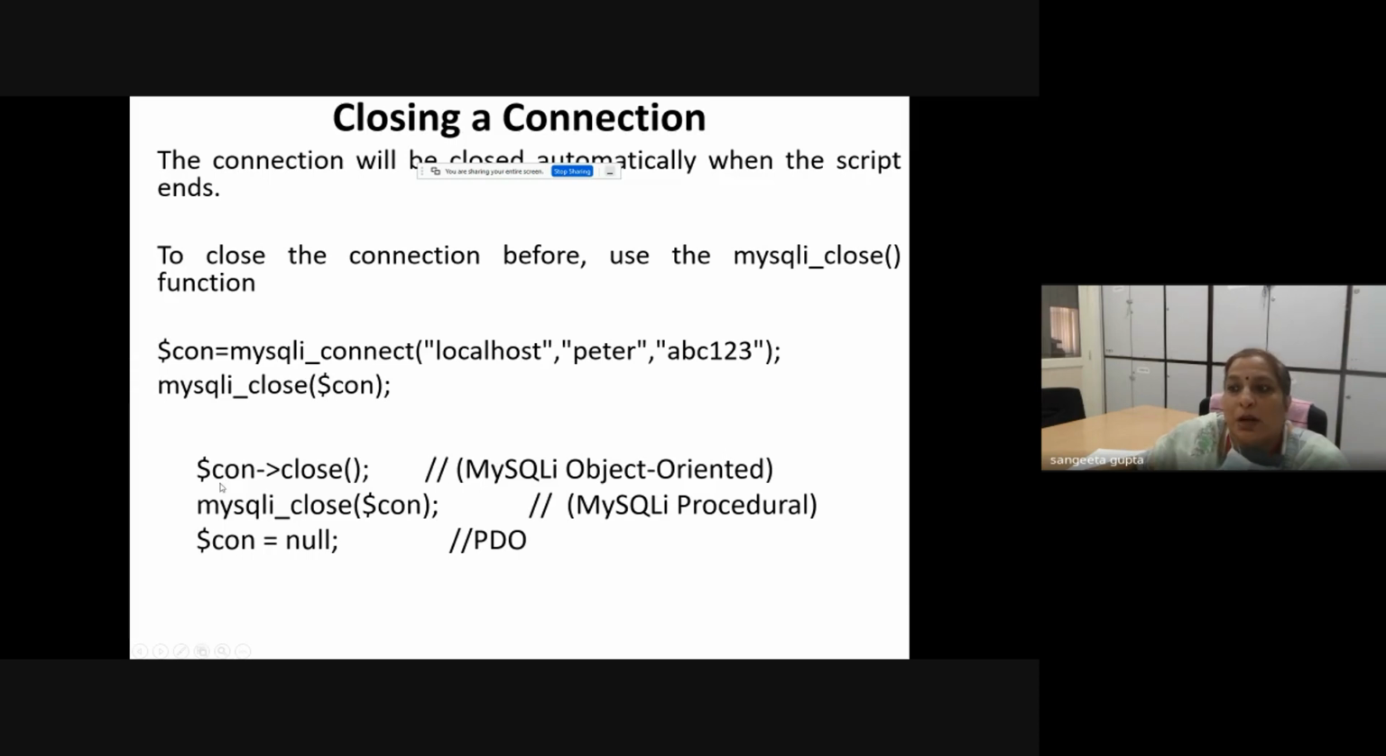If you are using MySQL object oriented, then this is the syntax, that is $con->close. And in PDO you have to say $con equal to null. So these are the three different forms depending on which way you are using. If you are using MySQL, then these are the two. If you are using PDO, then this is the way of closing the connection.